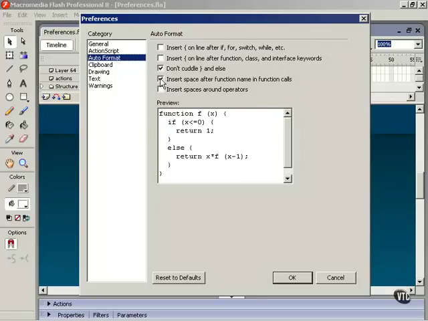The next one I leave on as well. "Insert space after function name in function calls." Well, we have a function call here and here, and the function name of this one is f. And this will simply put a space in here and here. Again, I like this, so I'm going to leave this turned on.